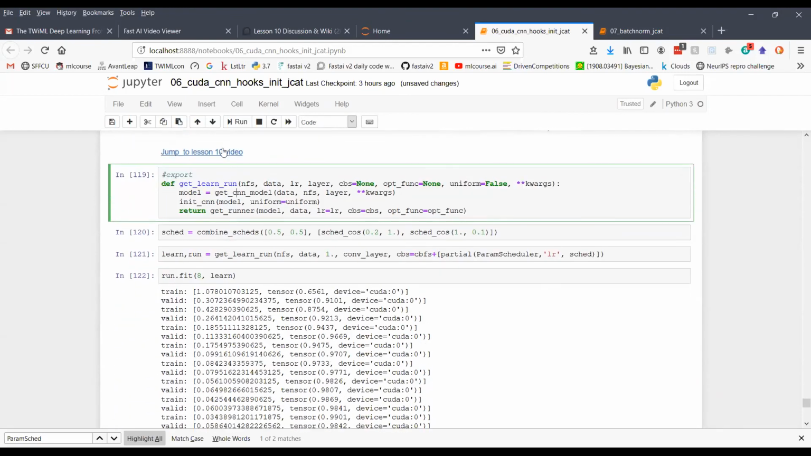Okay, now we export this new thing. He's refactoring get, learn, run, and I'm not sure what the difference is.